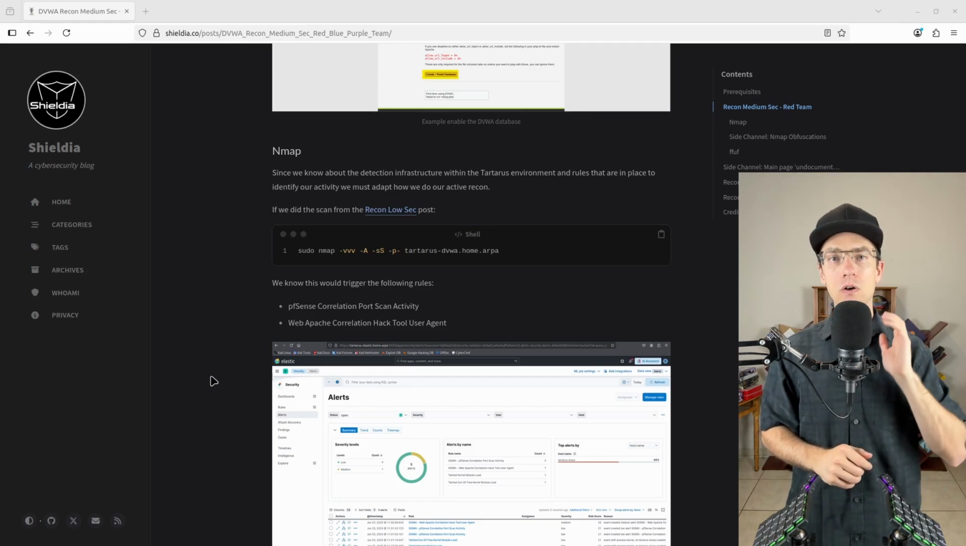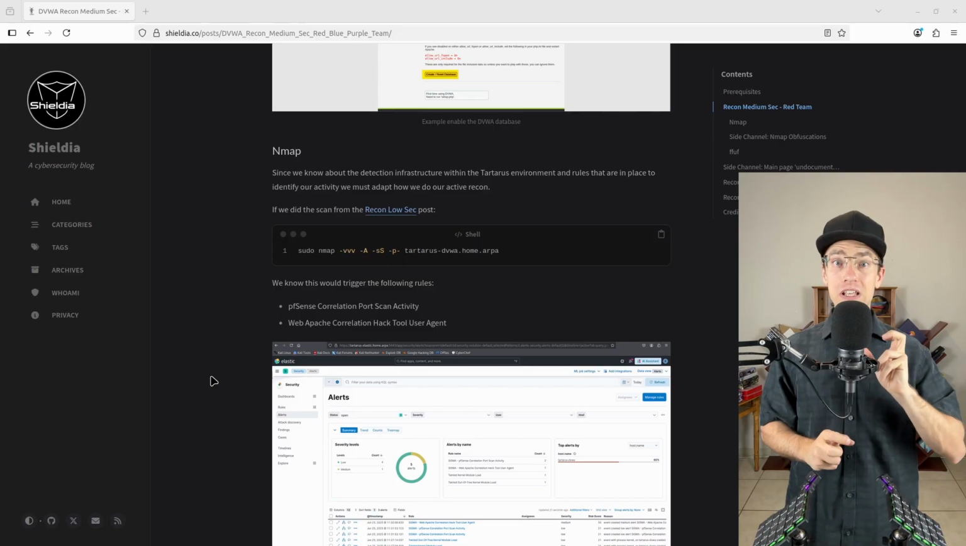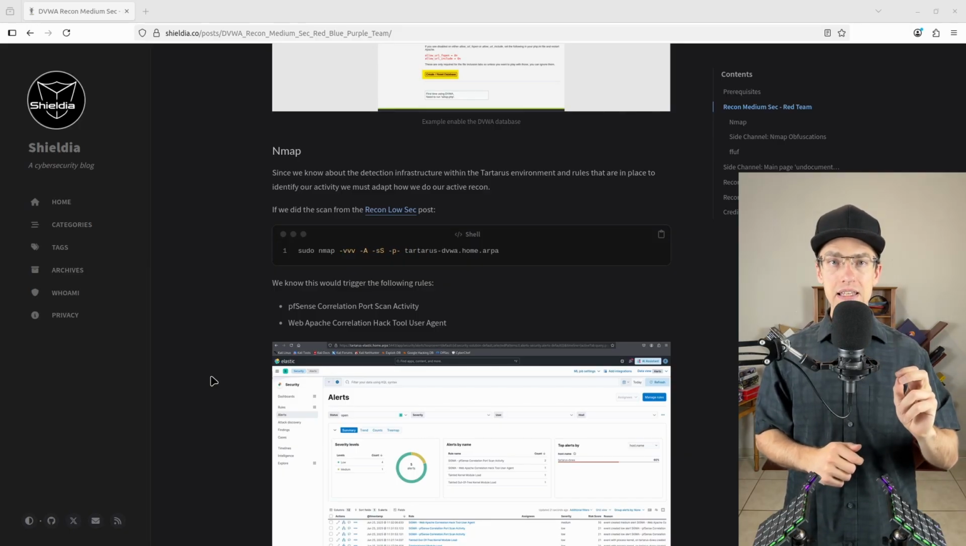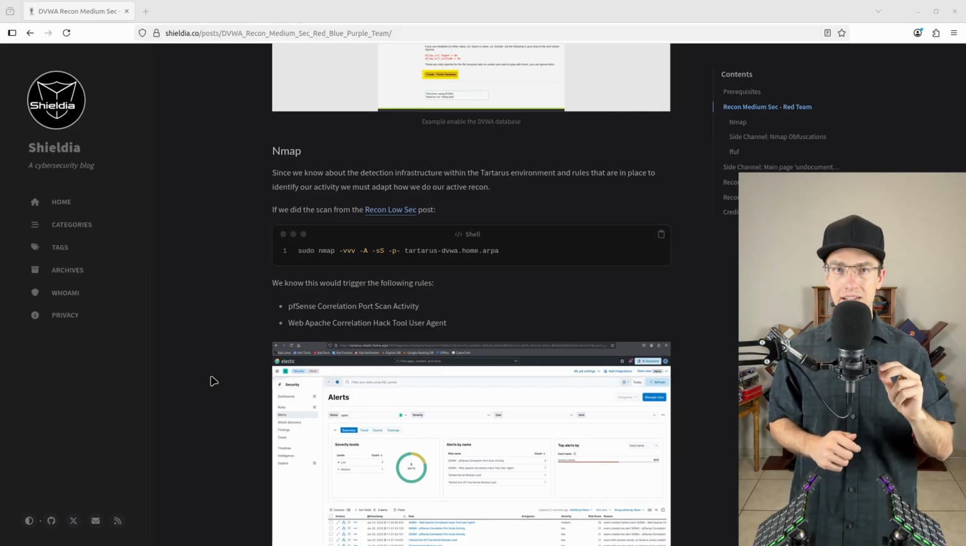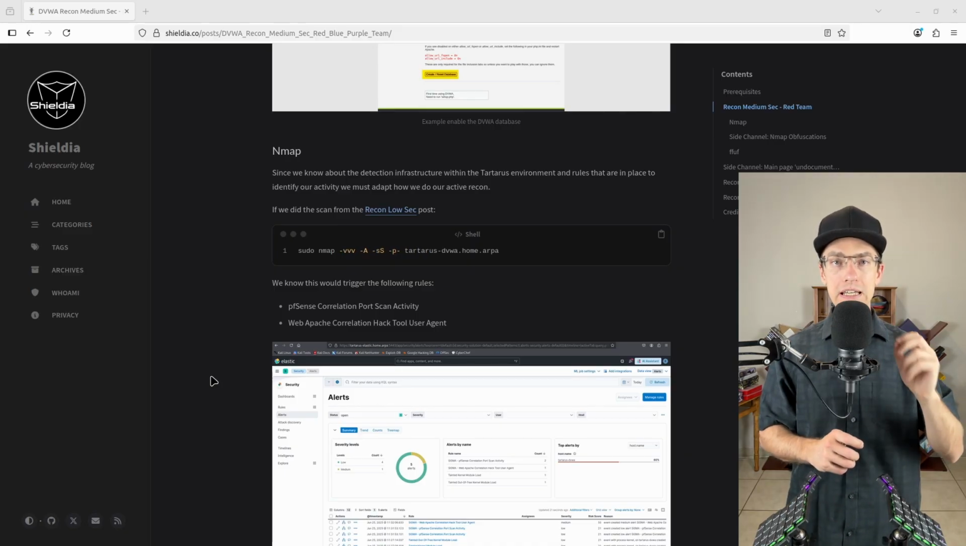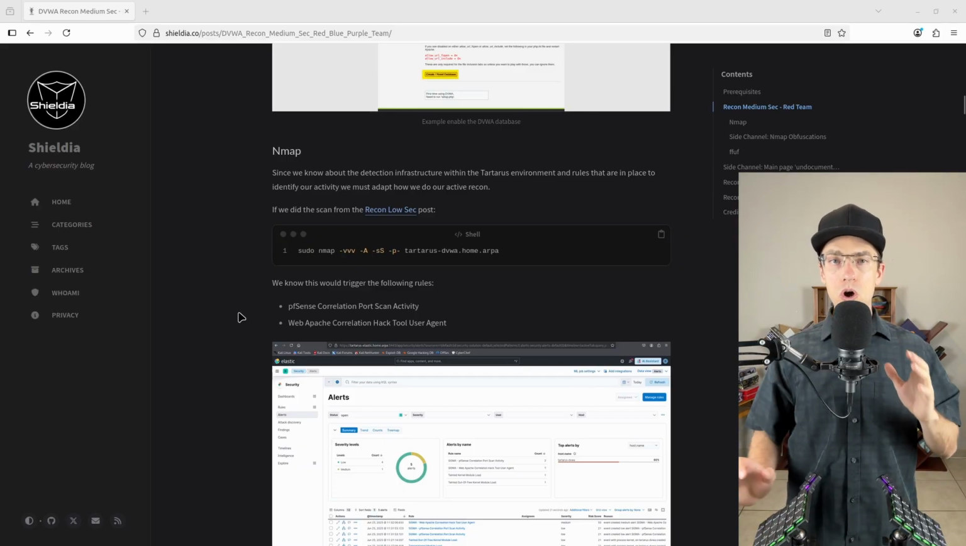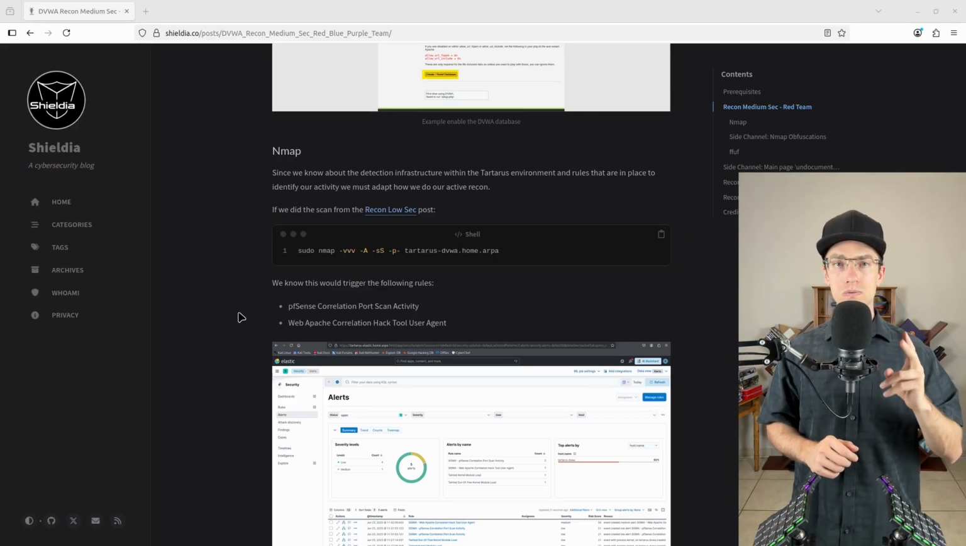The -A flag runs all tests, no matter what port is open, for instance port 80 in this case. It will do all of the tests against port 80. That is incredibly loud, and it uses the default Nmap user agent, which is a big no. We know that this will trigger two rules.